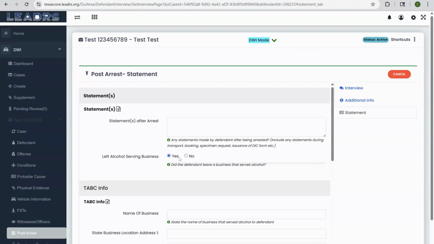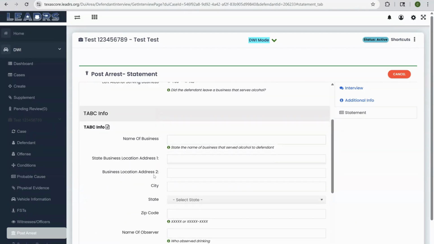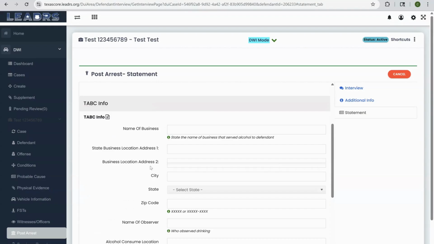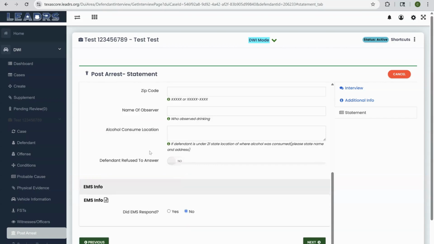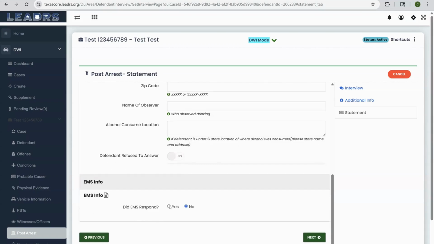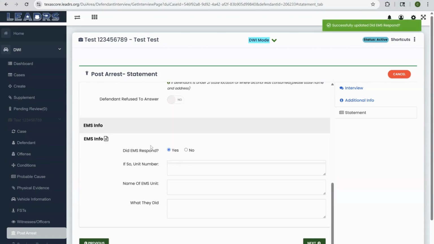If they left an alcohol serving business, if yes, then enter all that information here for where they were drinking. That information serves two purposes. One, TABC can do the administrative violations on establishments that overserve. Secondly, this information is available to you in your data reports to know what locations in your jurisdiction the DWI drivers are coming from. Down at the bottom is if EMS responded, yes or no, and then whatever they did on the scene.